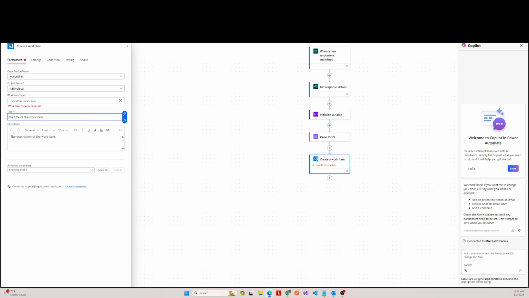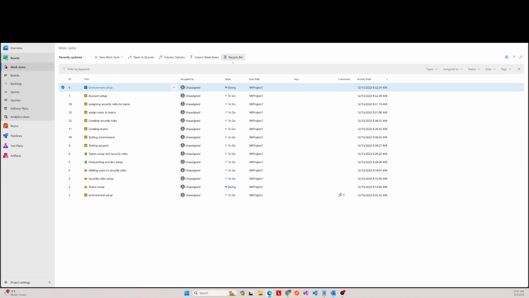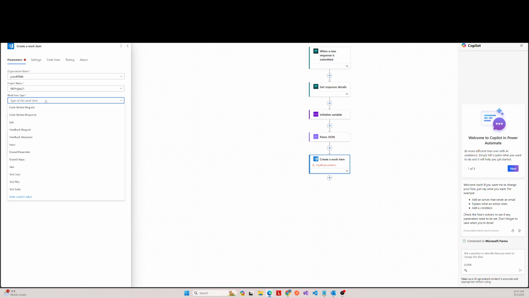I expected a drop down here, but why is it not showing the drop down? Let me check my organization. I have Apex issues. It should show the work item type names, but okay, now it's coming. I don't know, something weird.